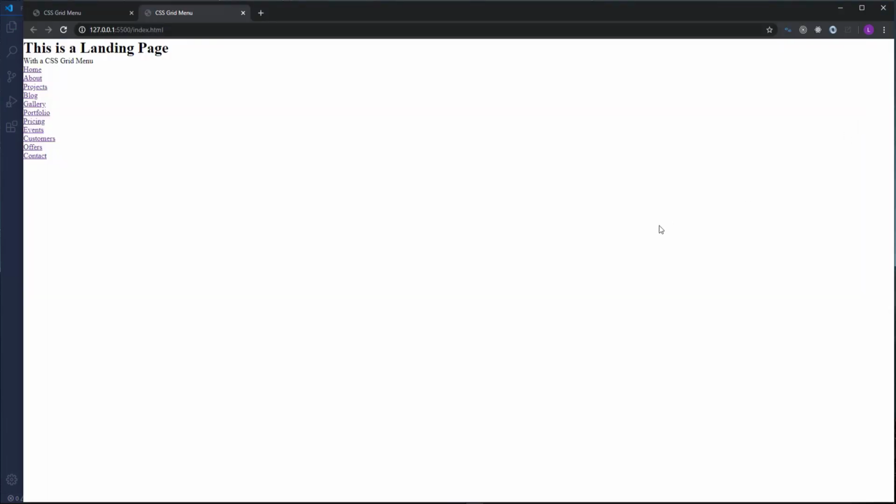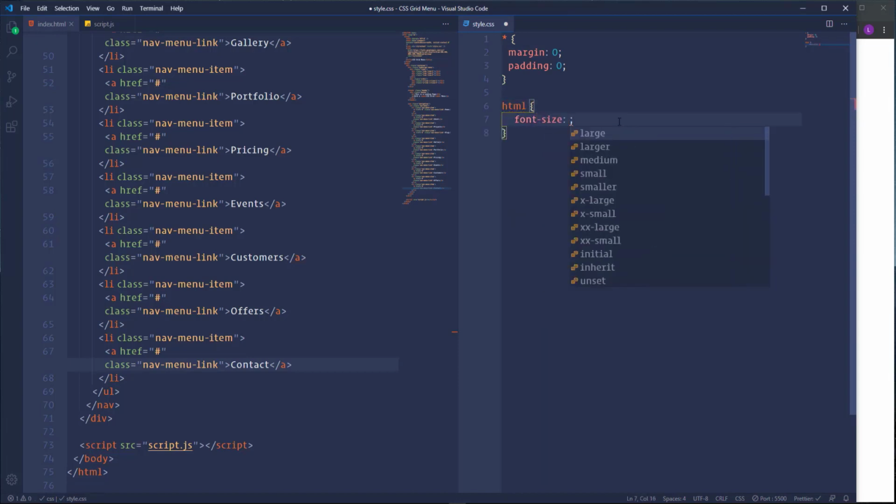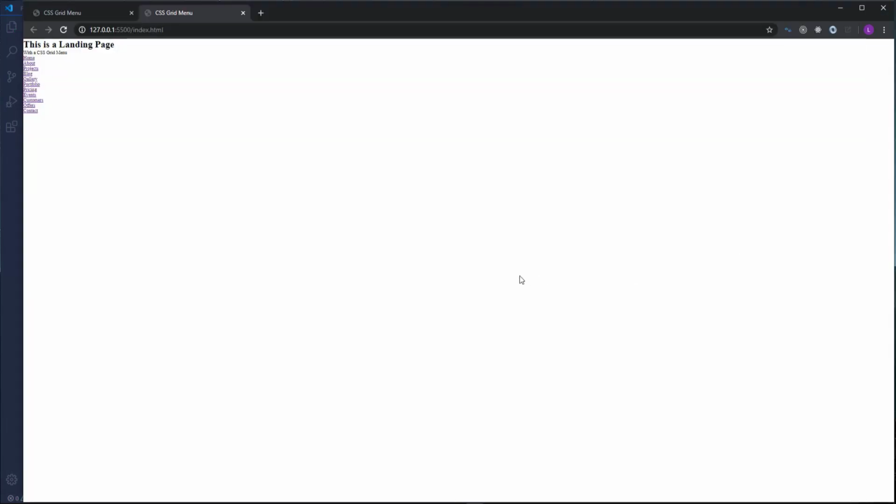Alright, so throughout this tutorial I'm going to use rem as the measurement unit. By default, 1 rem equals 16 pixels because the font size of the HTML element equals 16 pixels. I want to convert 1 rem into 10 pixels because I think it would be more convenient to use and calculate. So we have to decrease the font size of the HTML element and make it 62.5%. In this case, 1 rem should be equal to 10 pixels. So right now the size of the elements has decreased and they became smaller.